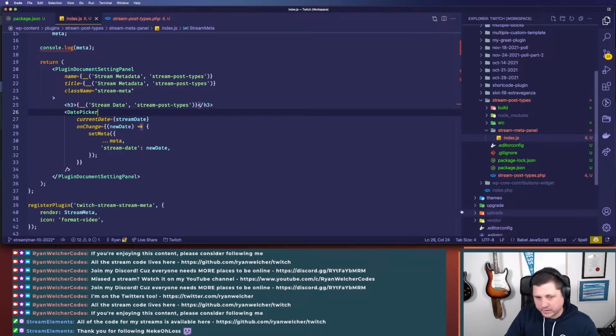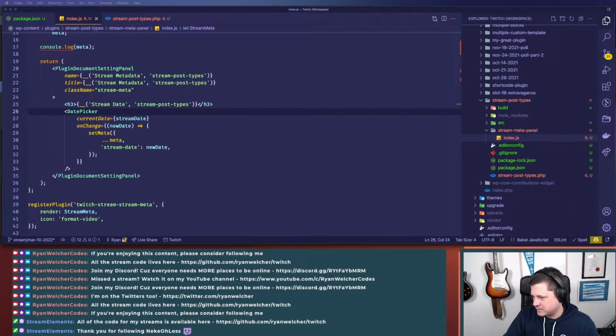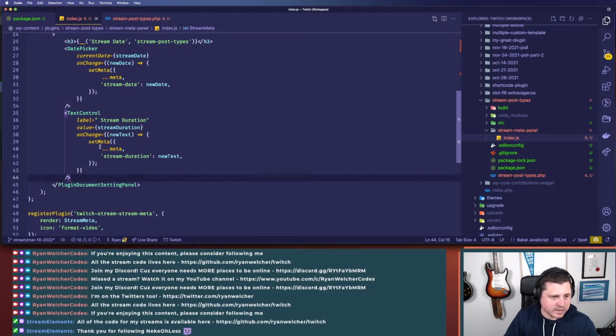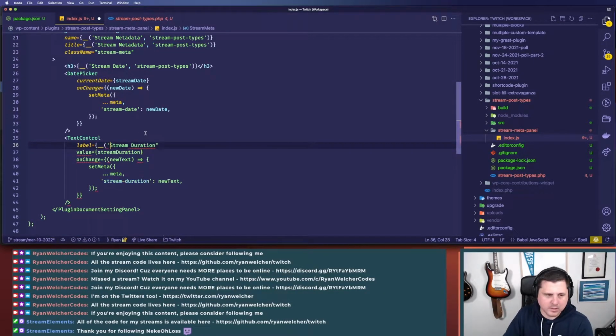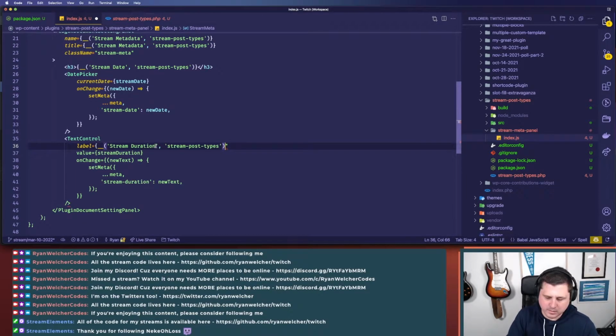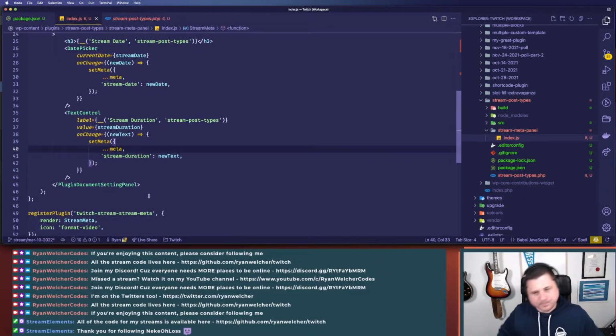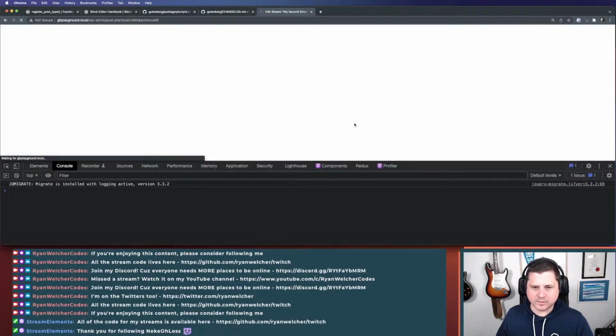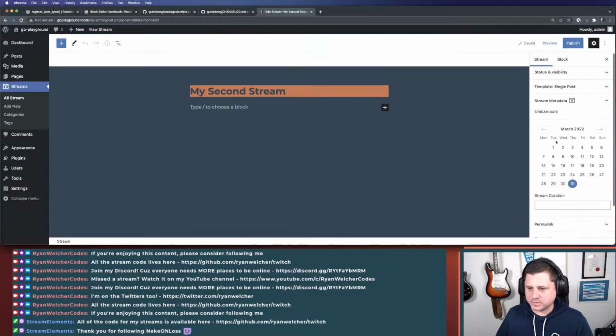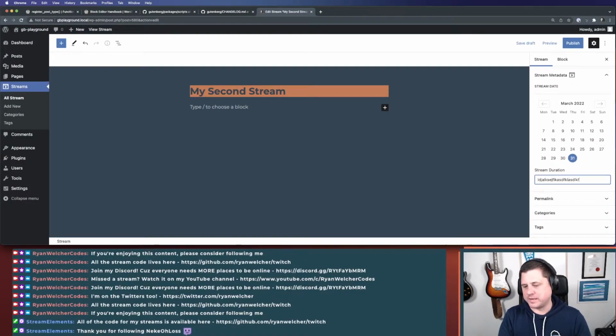So we got the stream date, so now let's put in the stream duration. This is the same idea as before, except instead of DatePicker, we're going to use a TextControl. I'm going to grab that and paste that in there. Cool, so this is going to be stream duration. Now this is text, and this will basically give us some stream duration stuff. If I close this down so you can see, now we've got stream duration. Now this is just open text, which isn't great.